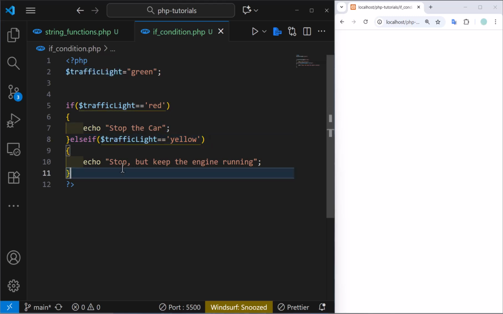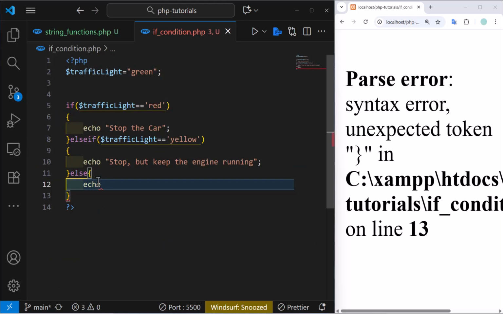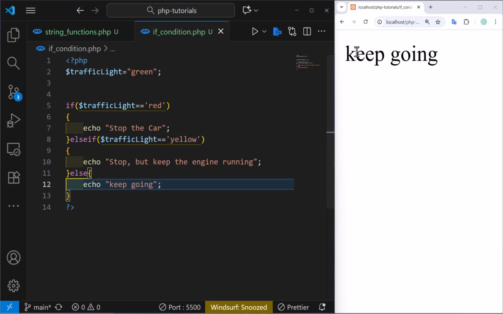Now what to do if all the conditions fail? For that we have else. So else will run once all these conditions fail. So we will say if all the conditions fail, in that case, display this text, keep going. Now I will get keep going.